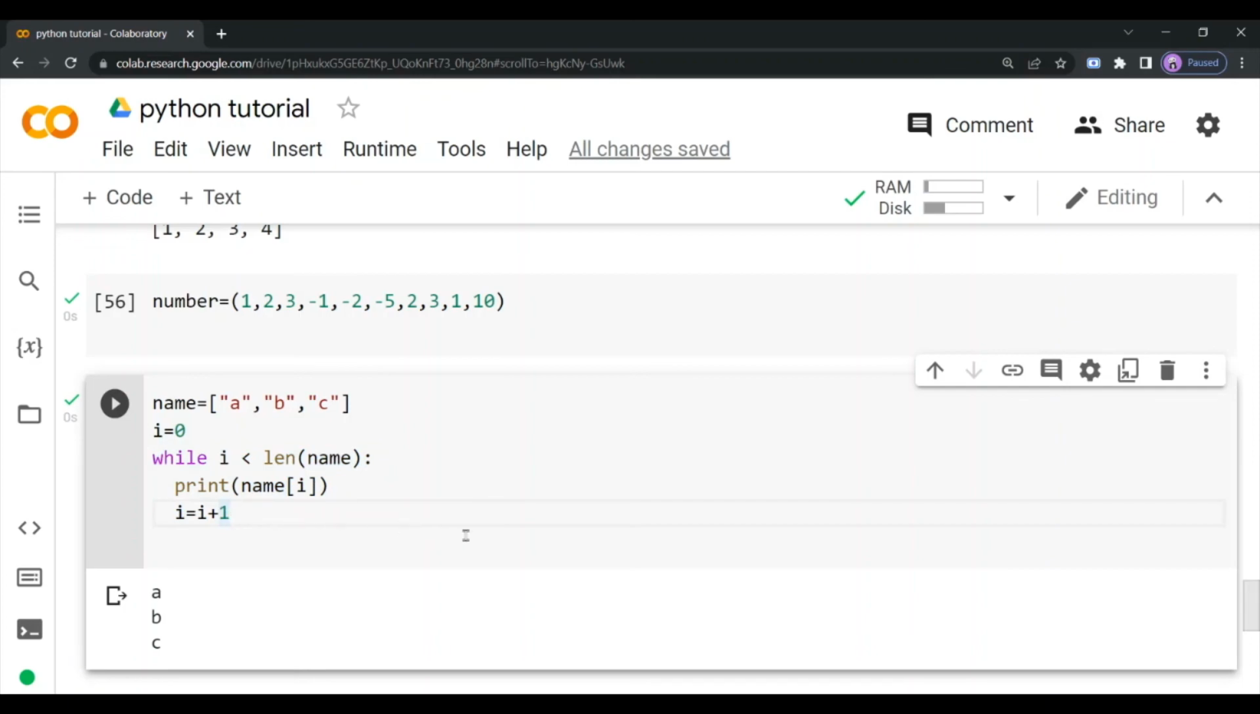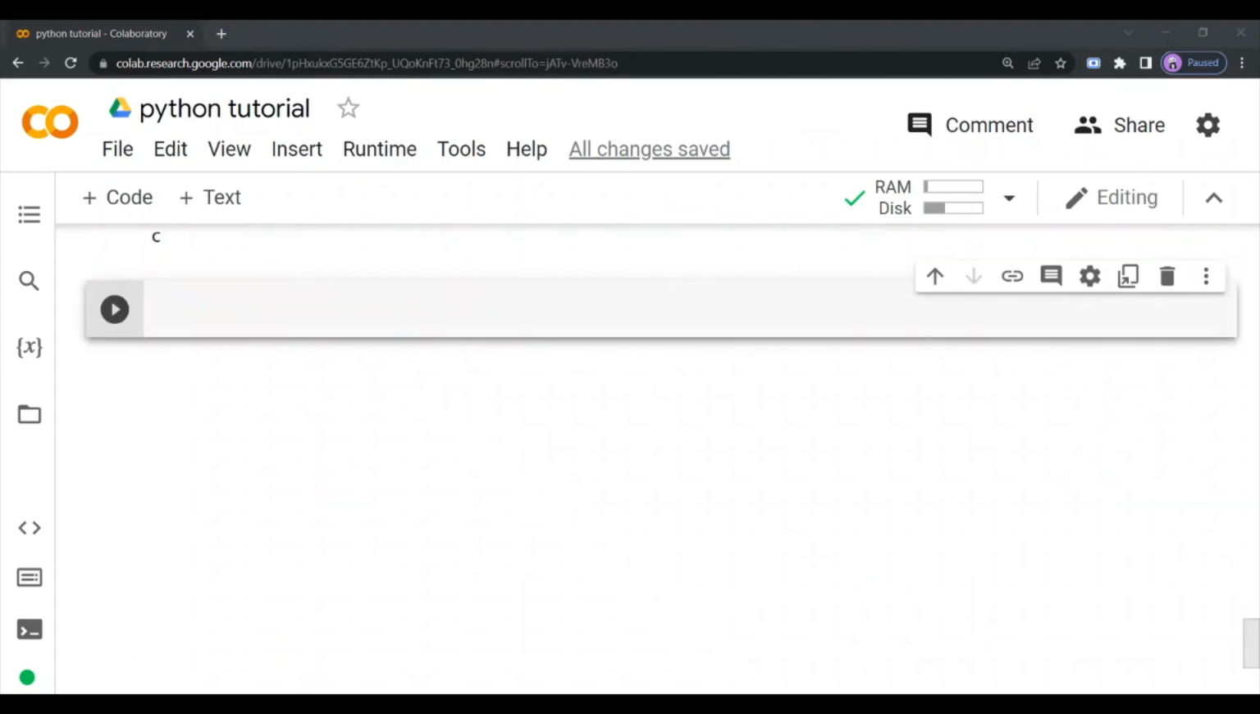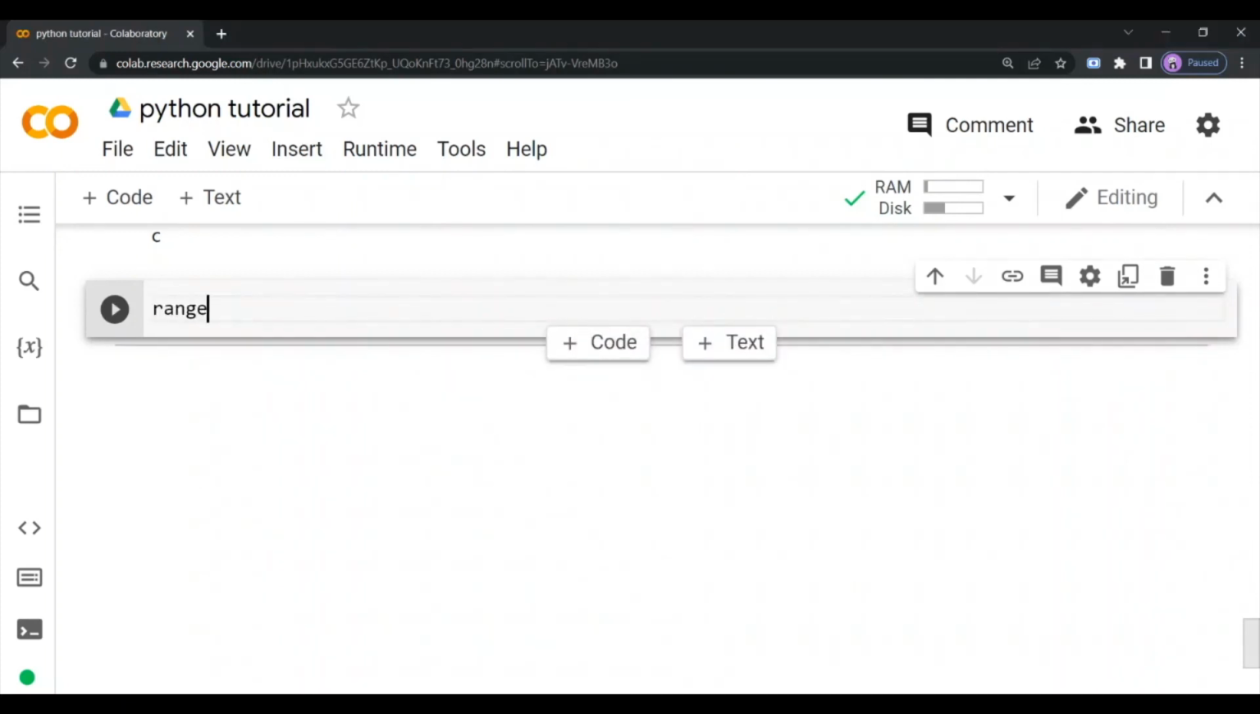Now let's see the range function. So now we are going to talk about the range function. In Python, we use the range function to generate a sequence of numbers. Let me show you how to use the range function. So this is an inbuilt function just like the print and input function. Here we can pass a value and it generates a sequence. So range 5 will generate a sequence from 0 to 5 excluding 5, that is 0 to 4.